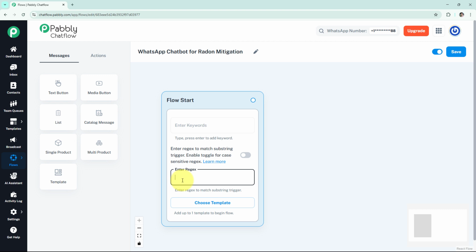However, we also have an option to enter regex. Regex is short for regular expression, and it is a special pattern of characters which can activate the chatbot with any given keyword. To use regex, we have to use a specific format which is this. You can also enable the toggle for case sensitive regex.